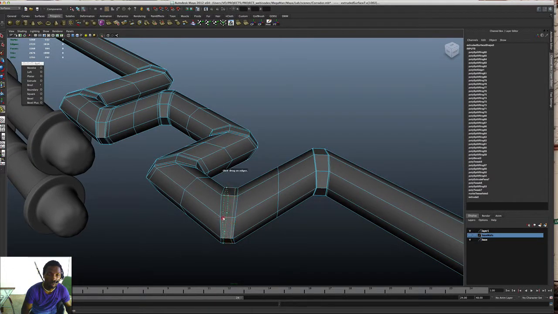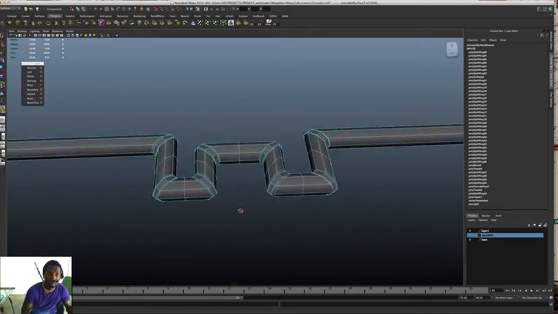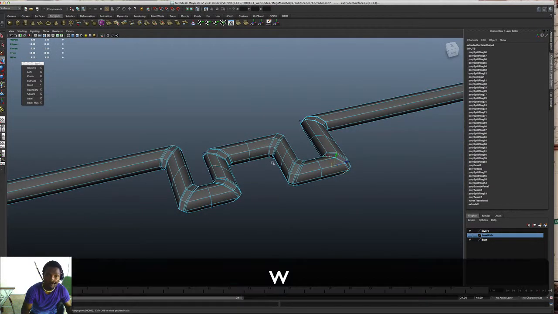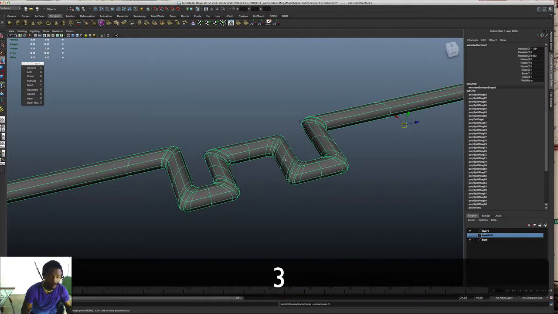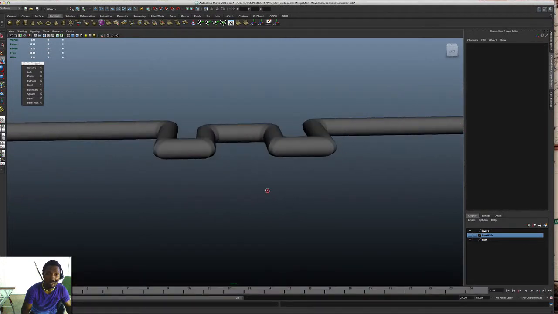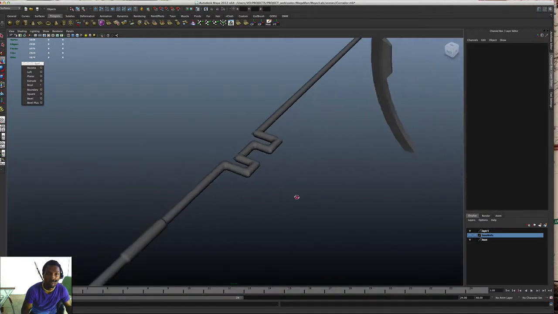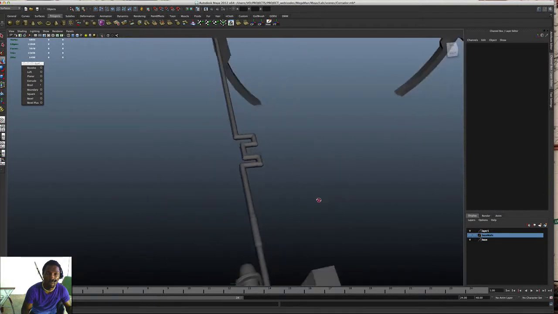So as you can see, there's nothing really fancy going on here. It's just a matter of knowing the tools and knowing how they're going to react from here. And then I have the pipe that I want. And I can add other elements to that. And that's how you make pipes.